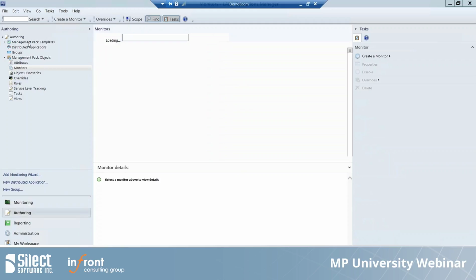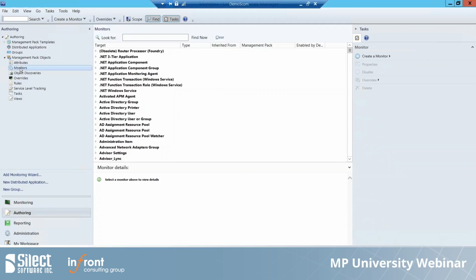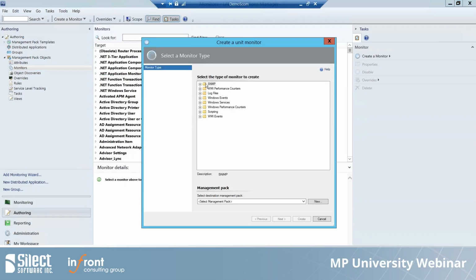At this point, we've got everything we need. We can create our monitor. So I'm going to come back to authoring here. I can go to monitors, right-click and create a monitor. As you probably heard from Brian's talk, unit monitors are what we use when we actually want to sample stuff. So we create the unit monitor.